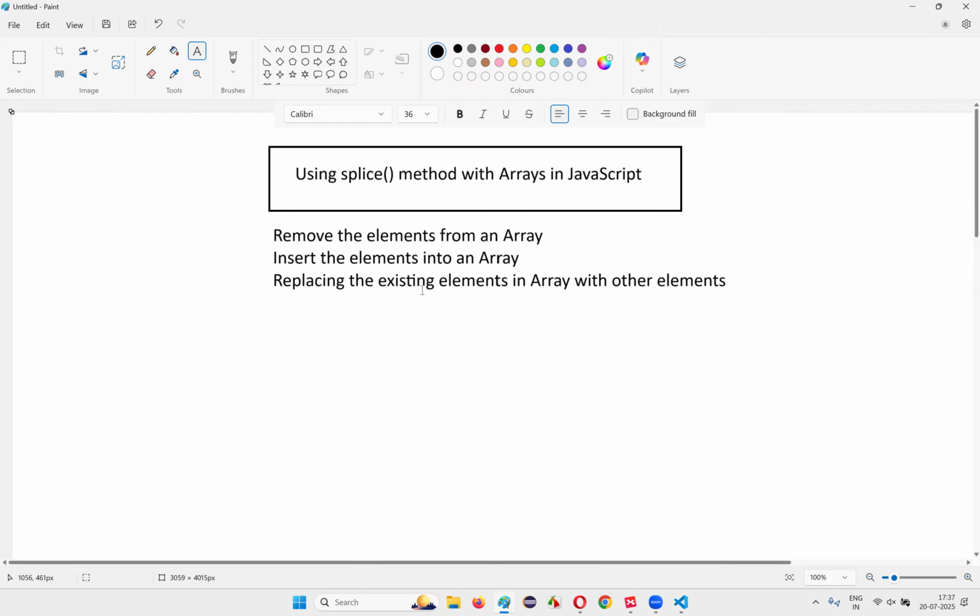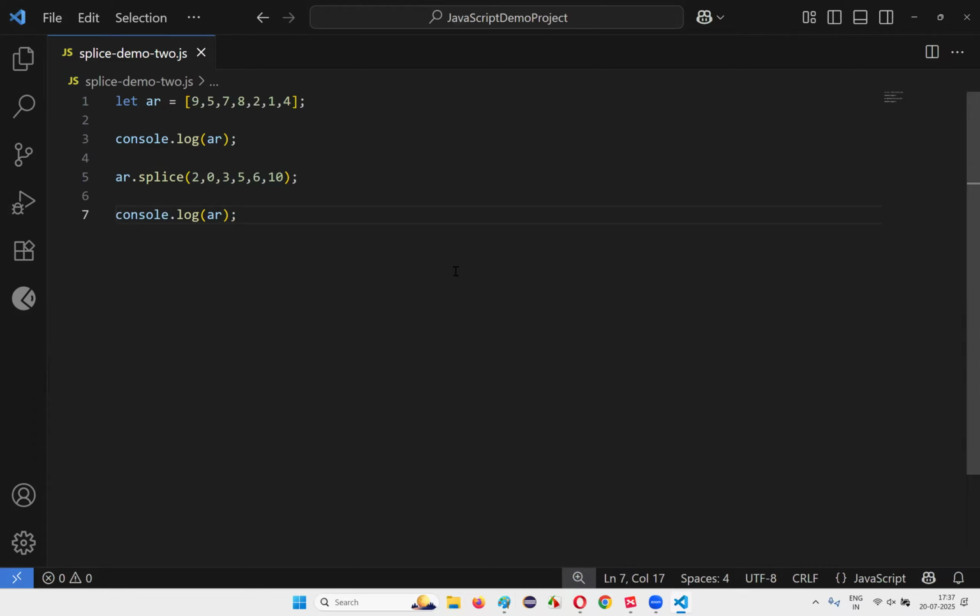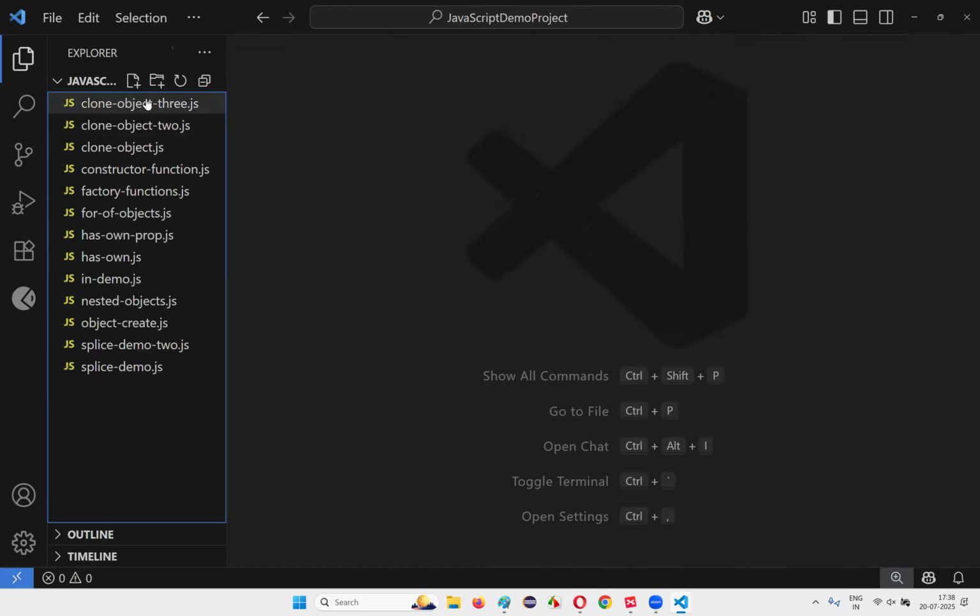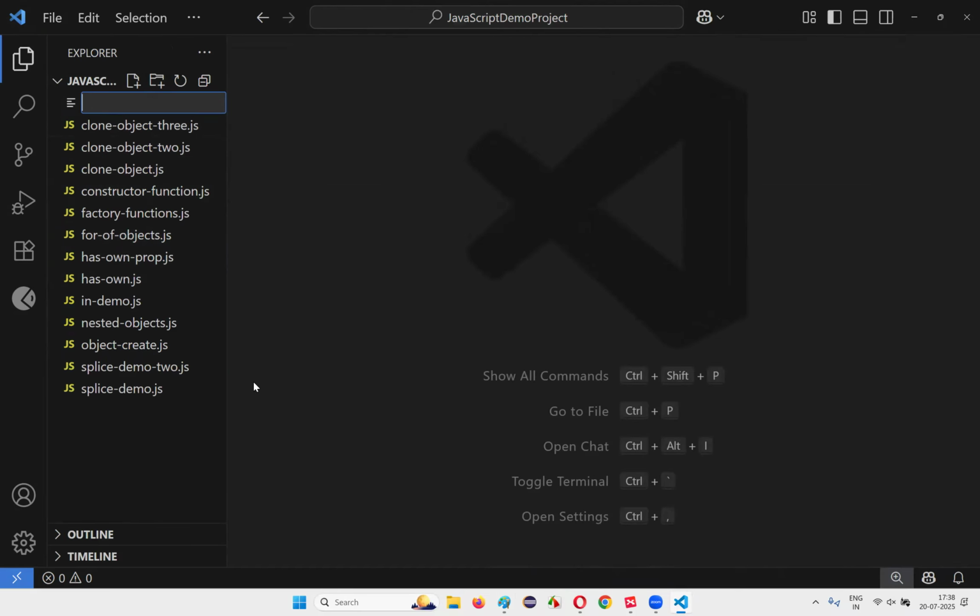The third thing is replacing existing elements in an array with other elements. How to replace the existing elements in the array with other elements? It's also simple. To replace elements, you have to delete and insert at the same time. That's the funda we have to follow. So let me show you how to do that. Splice hyphen. You see, separately removing, separately inserting.